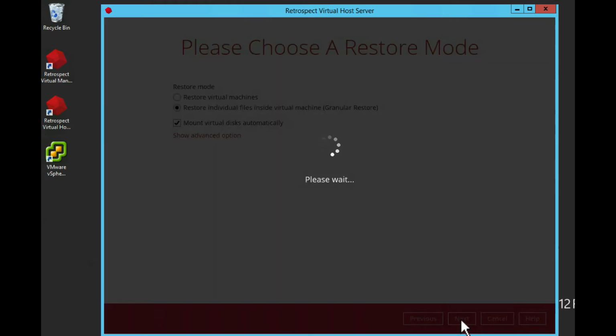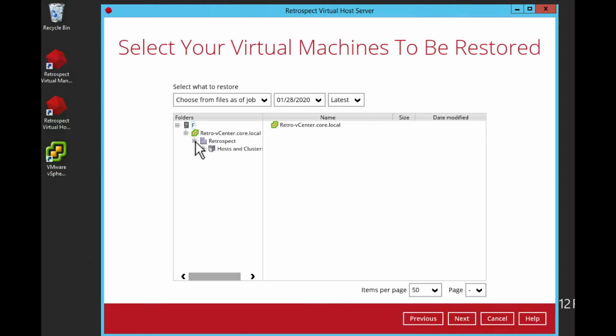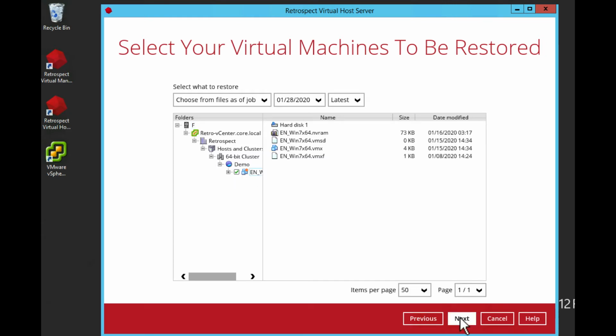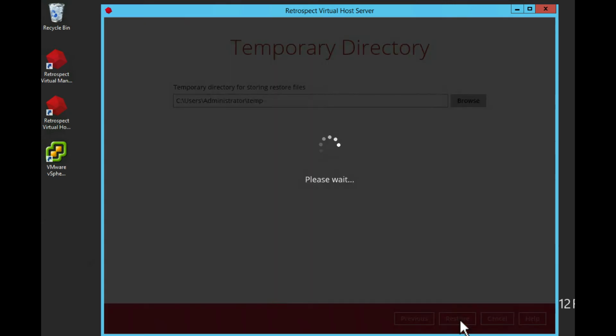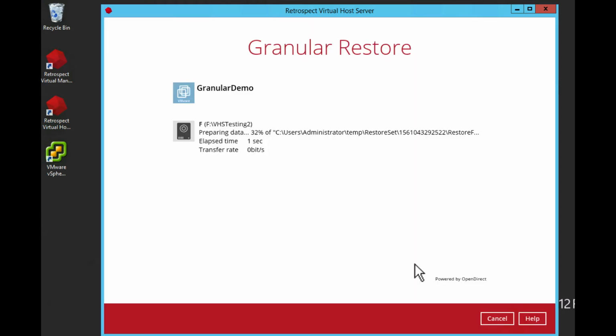Next. Now we're going to select the VM. Restore. Preparing data. Oh, it's ready.